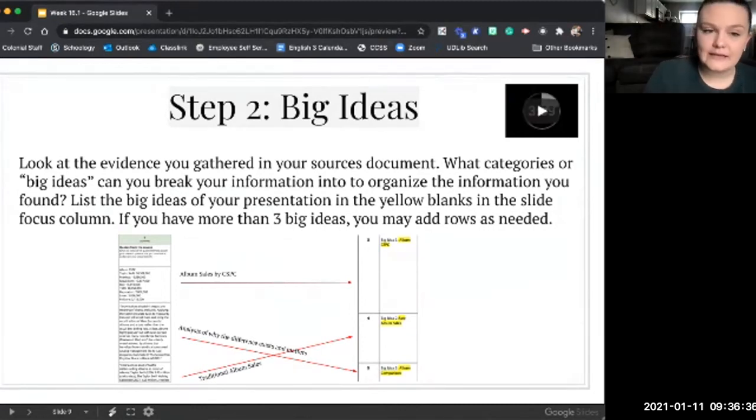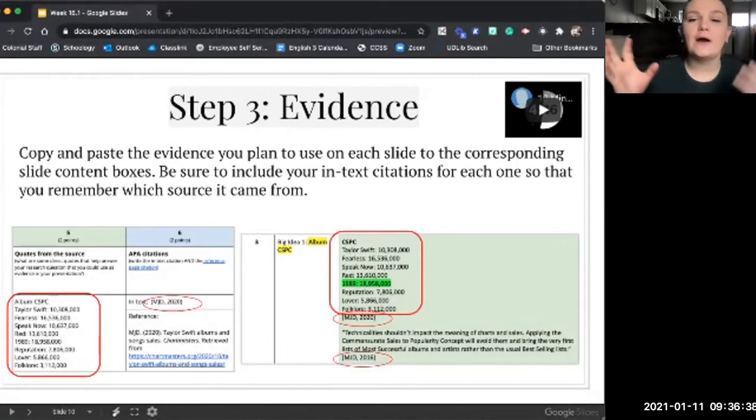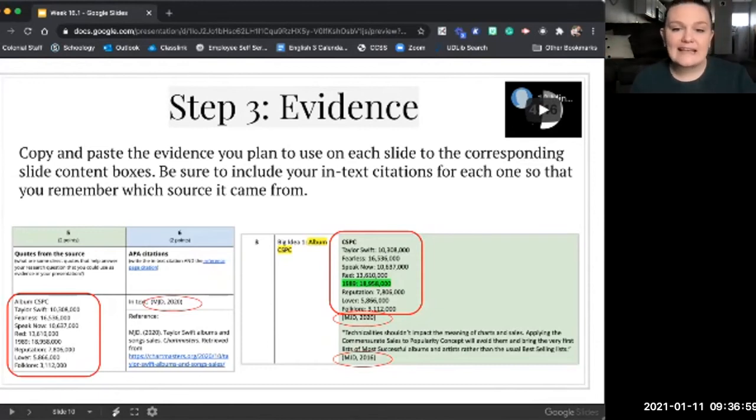So step 3 is to now organize your evidence. You took those big ideas, and now you're going to take the evidence that goes with each of those big ideas and put them in the green boxes. So you might have evidence from more than one source that goes with the same big idea. That is absolutely okay. We're just organizing our evidence around now.